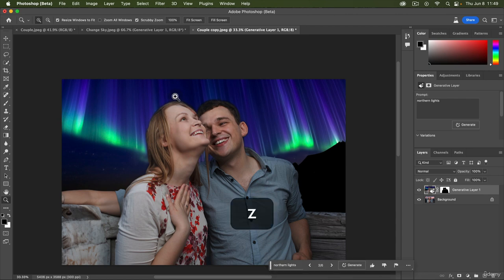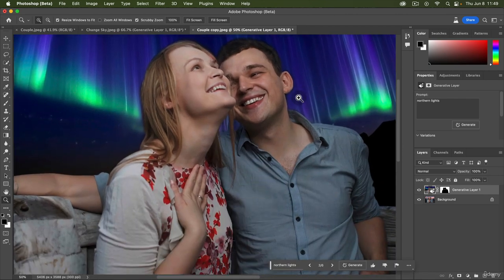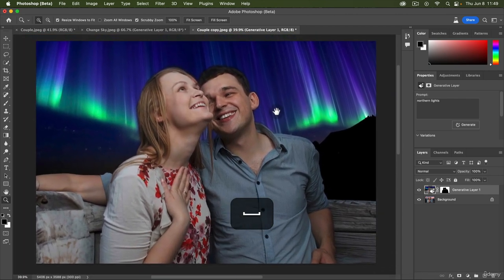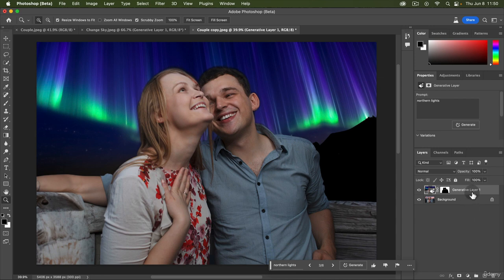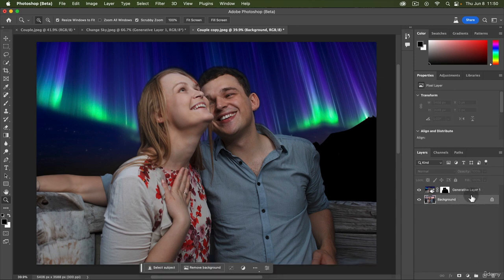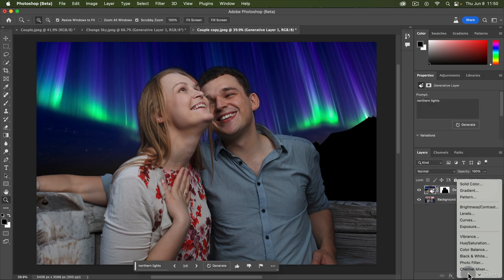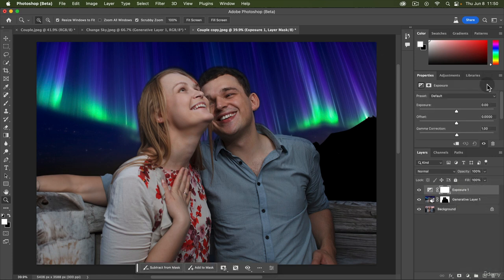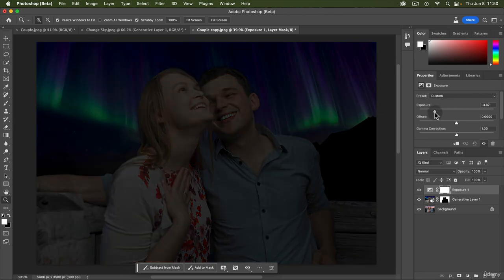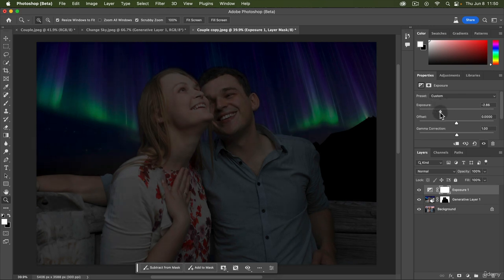So now what do we have to do to make this background look better? A couple things. First, we're going to deal with the lighting, some basic lighting. So what we're going to do is create a new exposure adjustment. So here we have this adjustment layer, and we're just going to bring down the exposure. And then we're going to brush off part of the image so that it's not so dark, obviously parts of their faces.